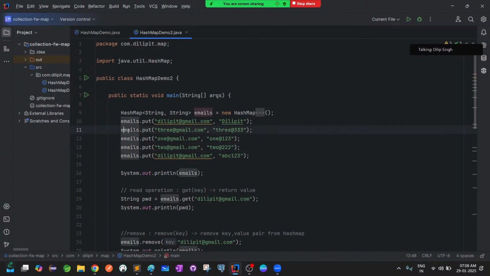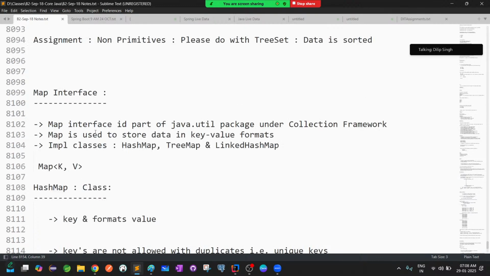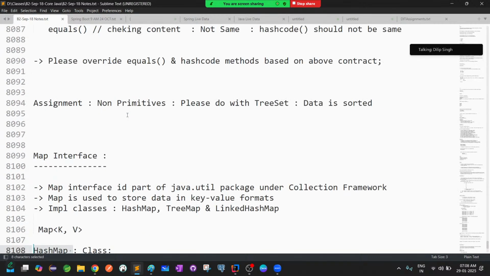So whenever we have a requirement where we have to store keys and values as a combination, then we have to choose HashMap or maybe Map interface related classes. And we discussed a couple of other points with respect to the Map interface and the HashMap class.